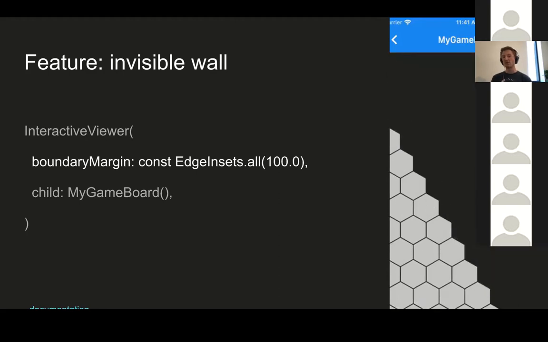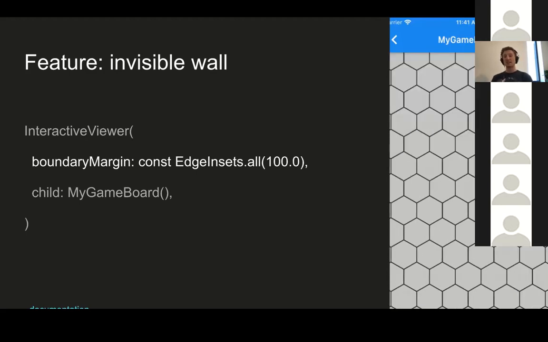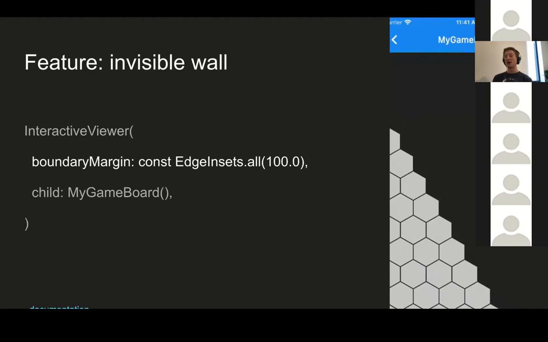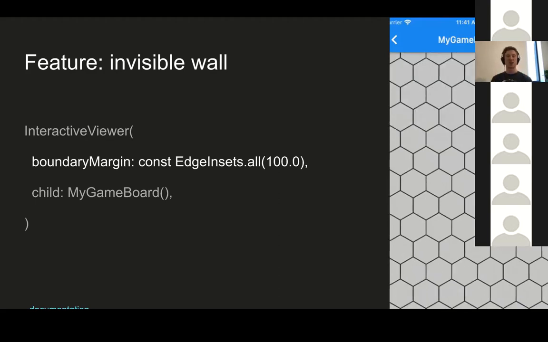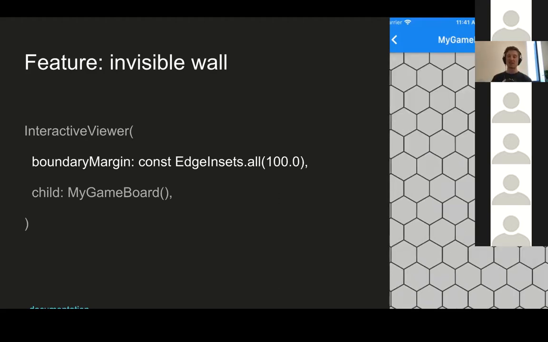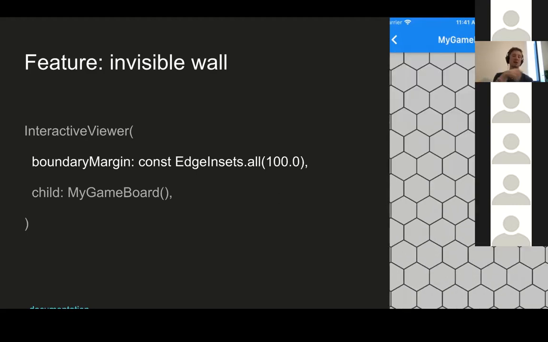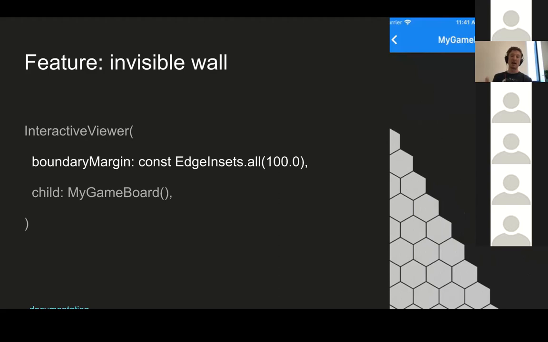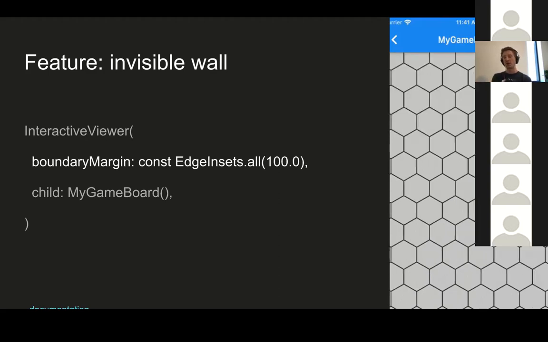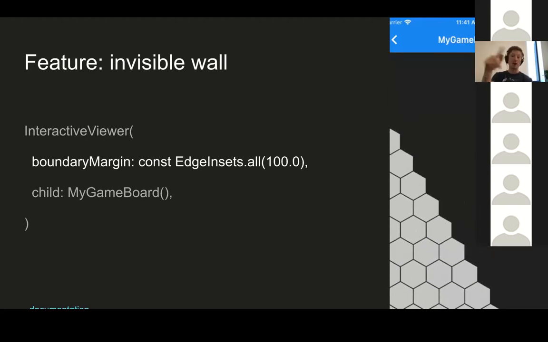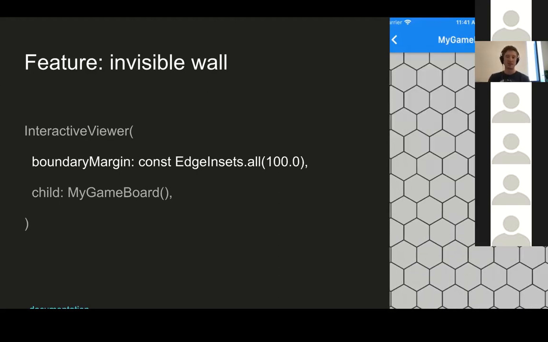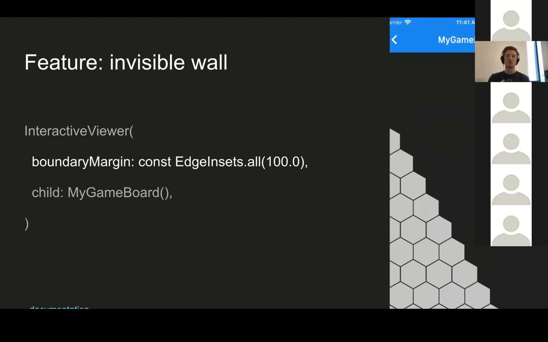So the default for boundary margin is actually 0, which would be a boundary that is just tightly wrapped to the child. So if you don't pass anything, you'll have a behavior similar to the image viewer that we saw before, where you can't pan beyond the image itself. And here, if I had passed none, you wouldn't be able to pan beyond the square or rectangular edge of the game board itself. But this 100 gives us an extra 100 of space.